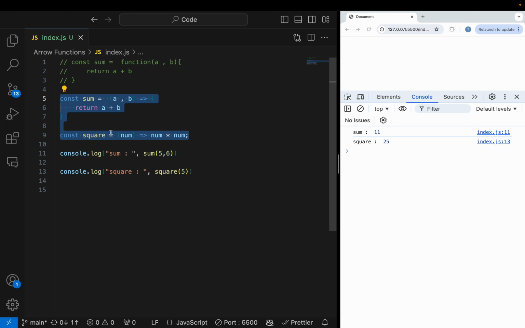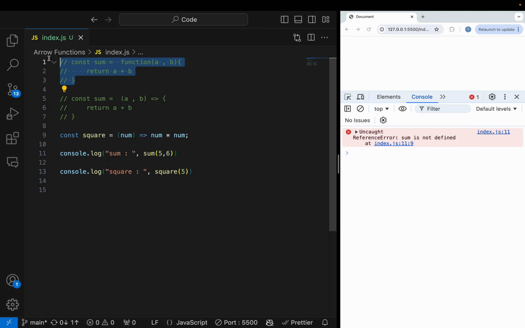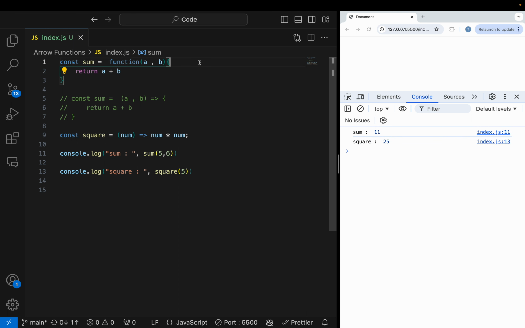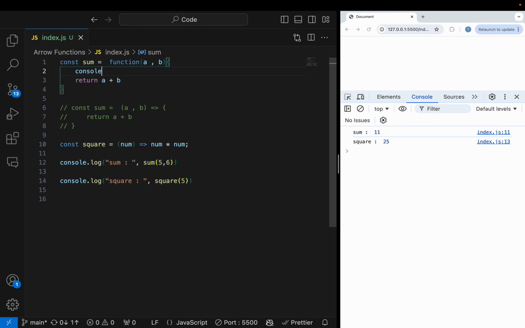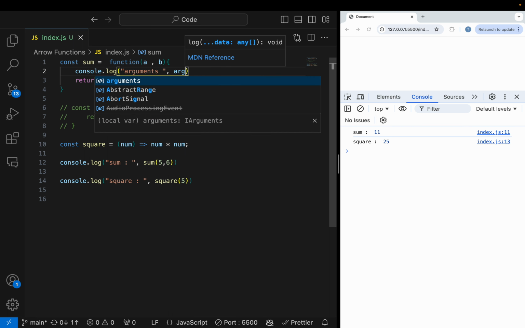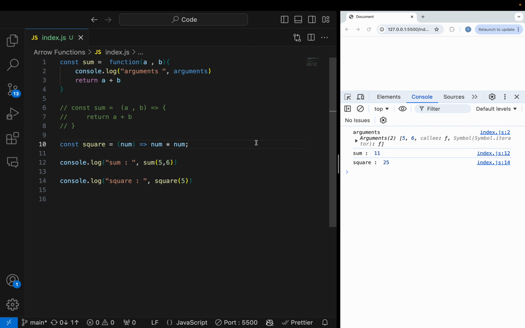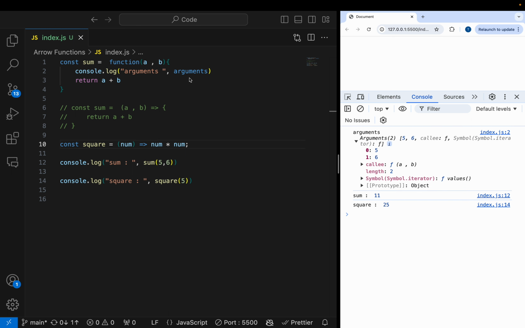One of the major differences that comes with arrow functions when compared to regular functions is the arguments keyword. I'm going to comment this one out and introduce the regular function back, and let's say I'm going to log the arguments keyword. The arguments keyword gives us the list of arguments that we are passing to that function. Here if you see, it has returned an array with the values that we are passing here, 5 comma 6.